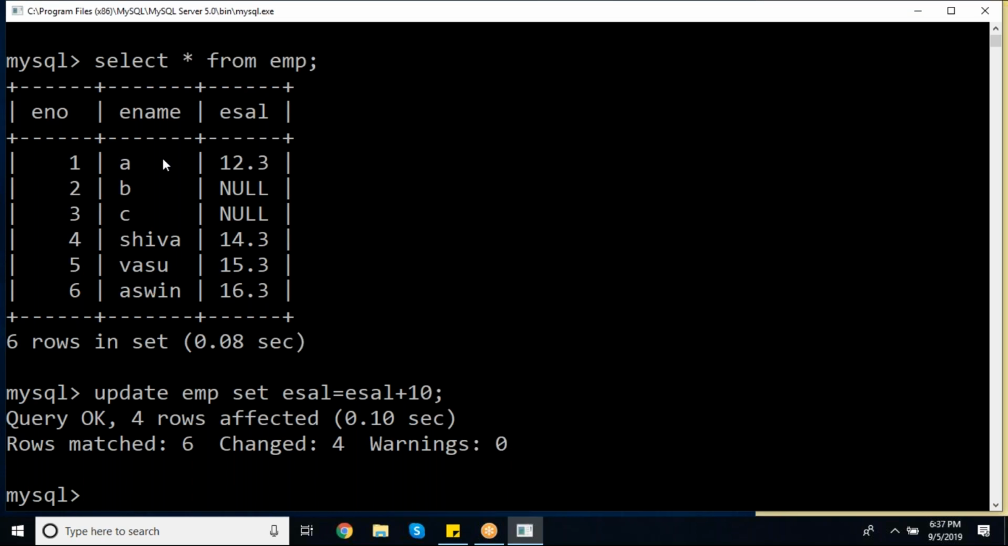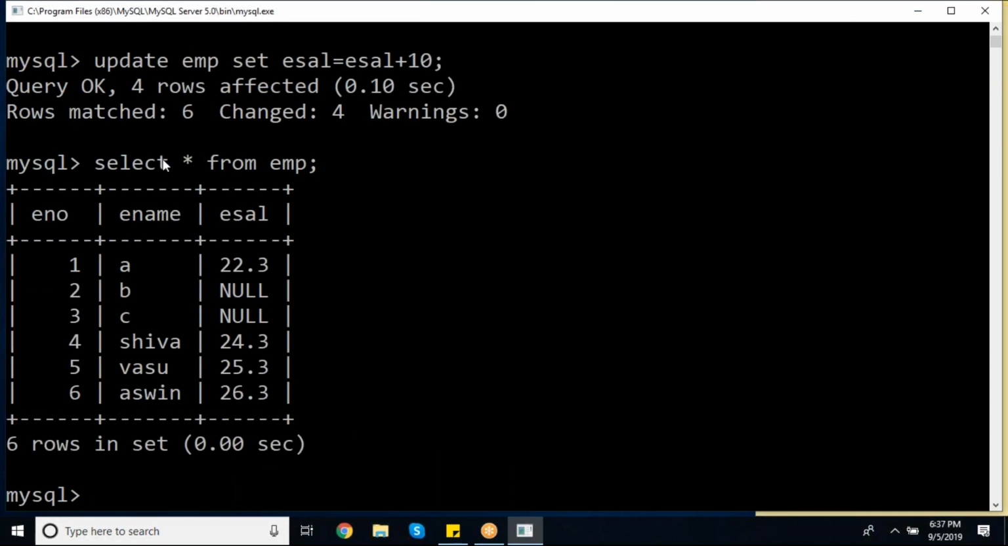Done, right? Now here I have set their salary, whatever previous salary was there, plus 10 extra I have added. So if I say select star from EMP, salaries got increased, except null. For null people, it is null only. Null, if you increment, decrement, multiply, whatever you do, it will be null only. Got my point, right?